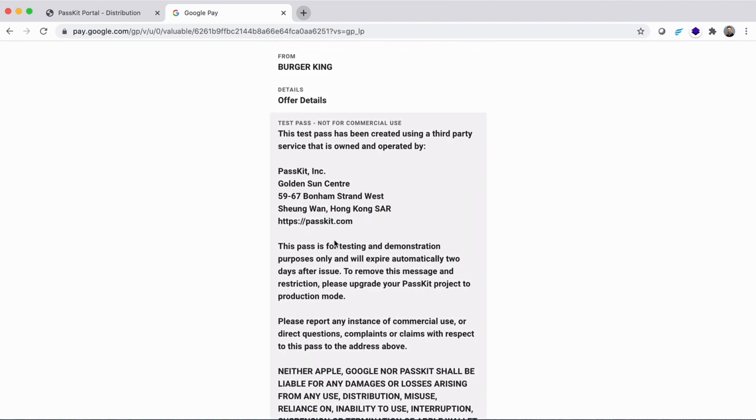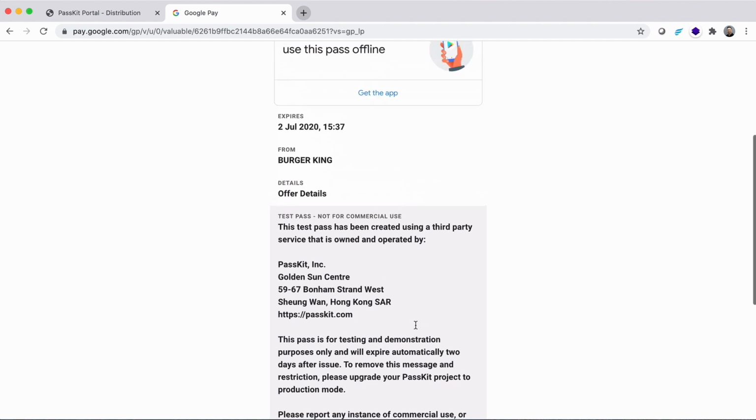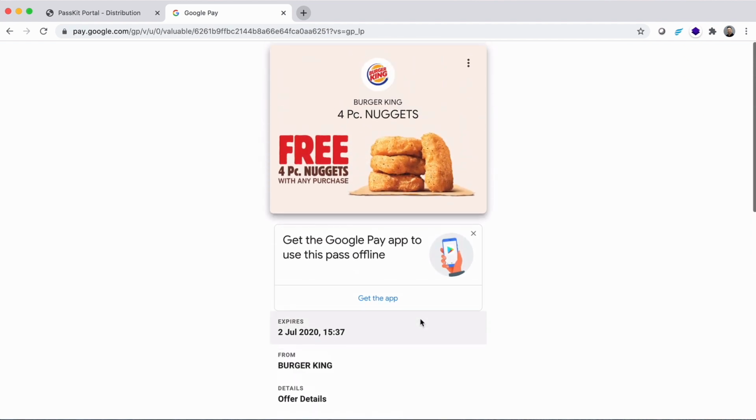All test passes have this legal disclaimer on here, so they're not for commercial use. This is for me to develop the look and feel of the pass, make sure that it works, and integrate it into my systems and applications as required before I go live.